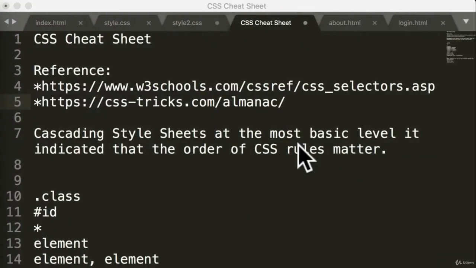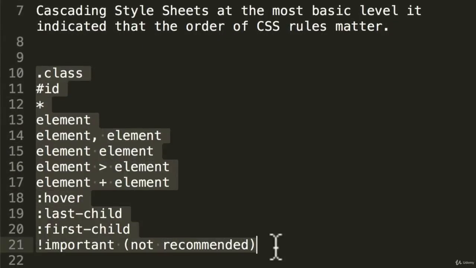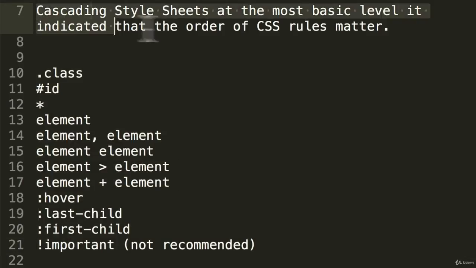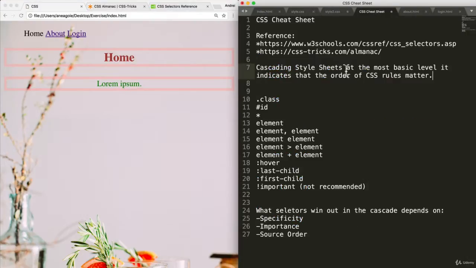So let's go over a few things and understand the main selectors that we have. So I've listed them off for you over here, but I want to point your attention to this line. Cascading style sheets at the most basic level, it indicates, there you go, typo. It indicates that the order of CSS rules matter. And that's something that we've already discussed before. You remember the p tags. So the order matters because we know that the CSS will read the last line and make sure that the color is green. So that's the most basic level.